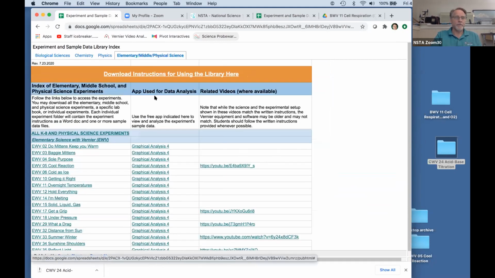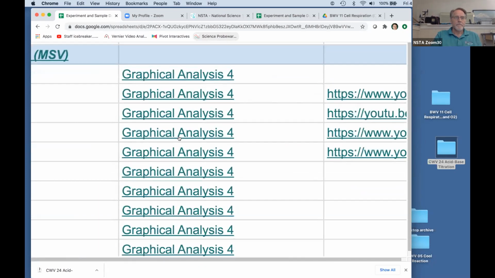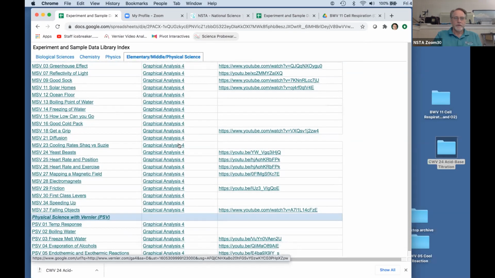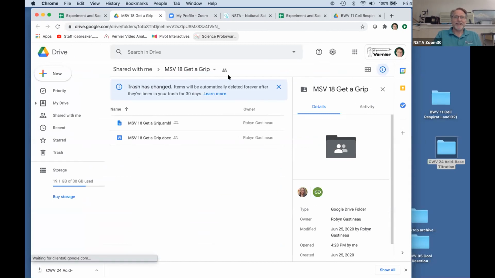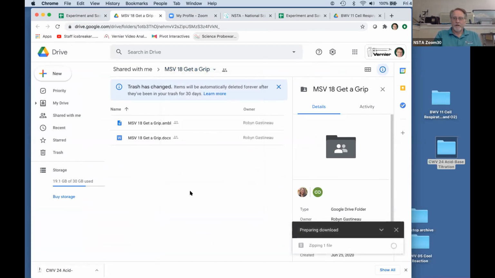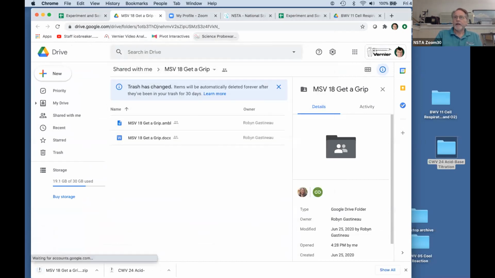So let me go to a middle level one. Just trying to think which is a good one here. How about Get a Grip? At this point, I'm actually going to have to download it because I didn't have this one already. What it does is download it as a zip file, and then I can save it. It's putting it on my desktop, and I'll be able to open it up in just a second.